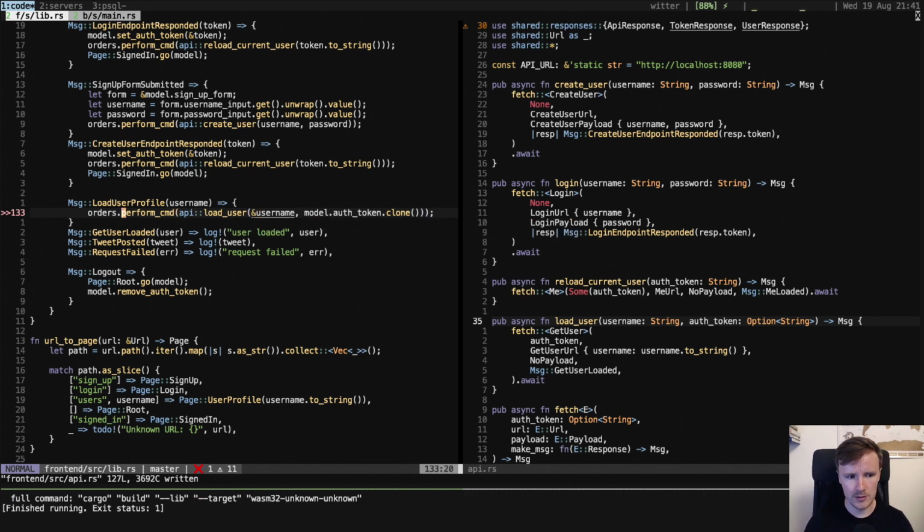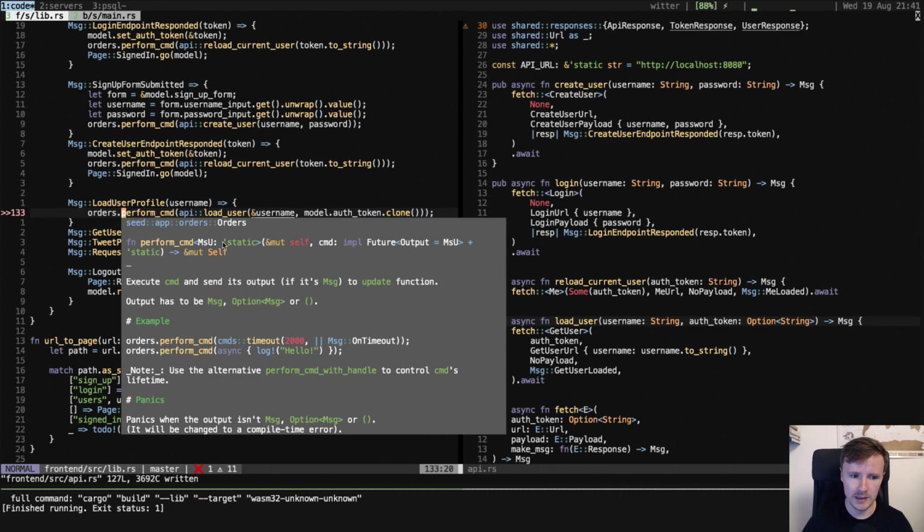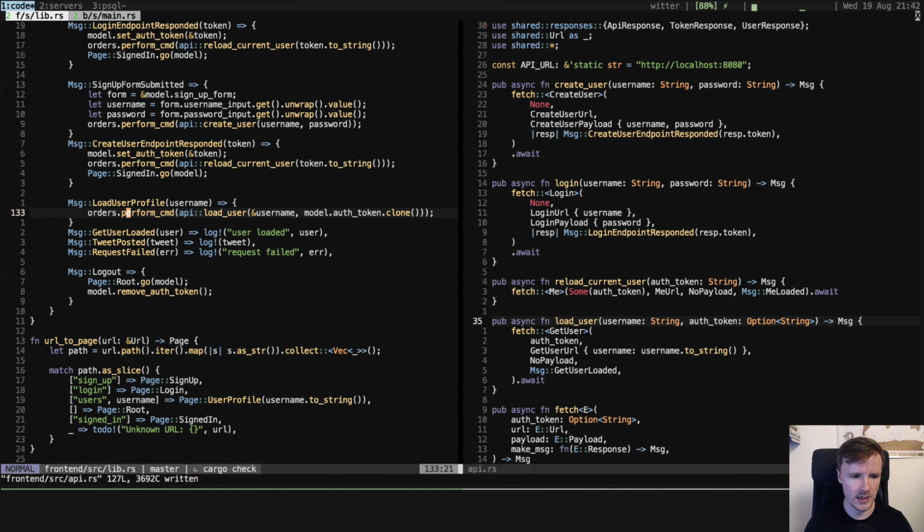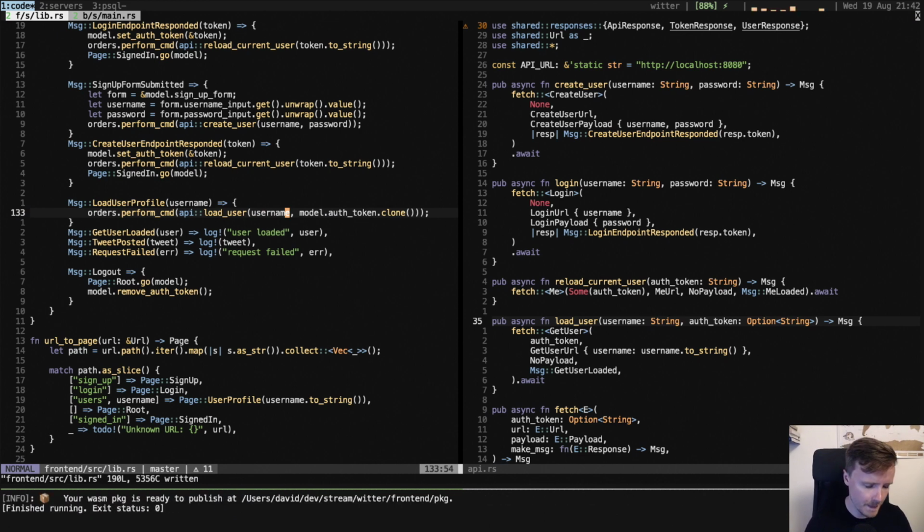And the future that perform command takes has to implement static here. So the future that it takes as the command has to be static, which means it can't have references inside it. If a future references a string slice, then you have an implicit lifetime here, right? And then the future that's returned by this async function will be tied to this lifetime, which means it won't be static. So it can have references inside it. But that's actually fine because you do have a static username here already. So that works.